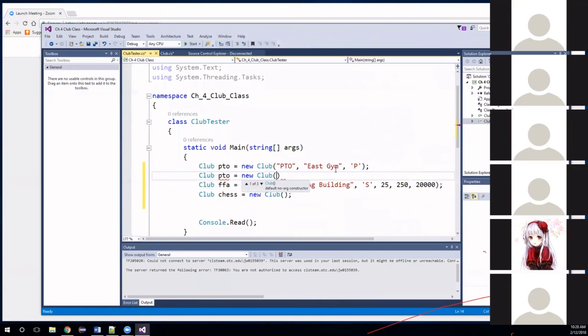Now, IntelliSense is telling me you have 3 options for a club constructor. First of all, option 1, we put the comment, is a default constructor. If I click through that, I can see that your second option is a string that's going to be the name, a string that's the location, and a char that's the type of club. Lastly, I have a third option, which is all of the different parameters, and it also includes my comment.